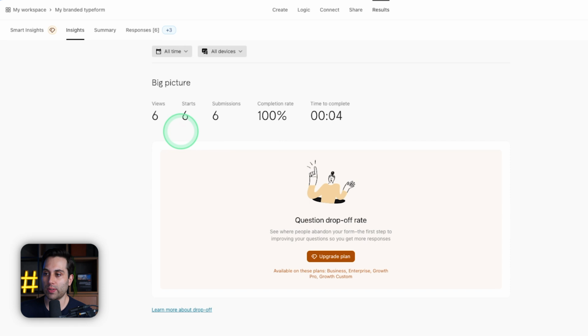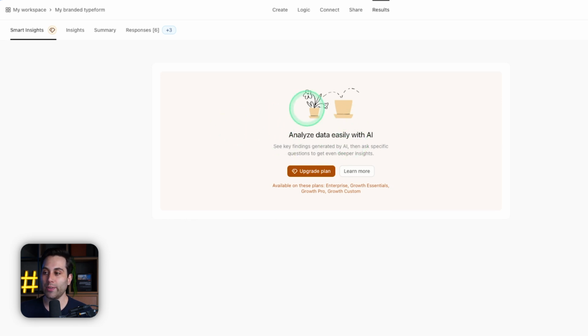Typeform has a little summary with all the views so you can know how many people visualized your form, how many started replying and how many submitted. You also can see the completion rate and the time to complete the form. On paid plans, you get even more information. You can also leverage AI to help you analyze all the data you're collecting with your forms, but that's also available on a premium plan.